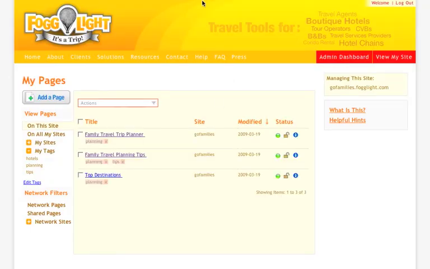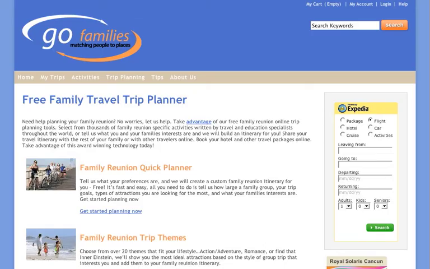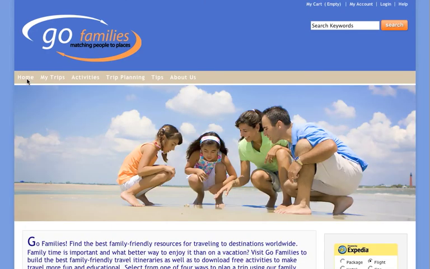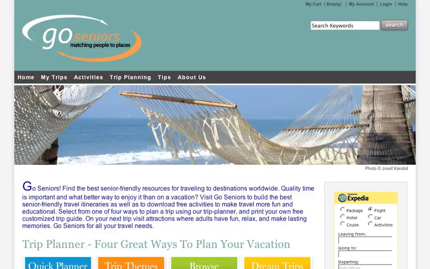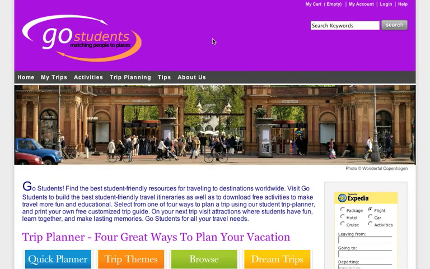Let's take a look next at the concept of shared pages, because we're going to extend our case study to consider the fact that the Go Family site is not just a standalone site, but it actually happens to be one node in a network of travel sites created by an umbrella organization, which is the Go Travel Network. So we have Go Families as one site that caters specifically to family travel, but there's another site called Go Volunteers, which caters specifically to volunteer-based travel, Go Seniors, focused on senior travel, and Go Students, focused on student travel.